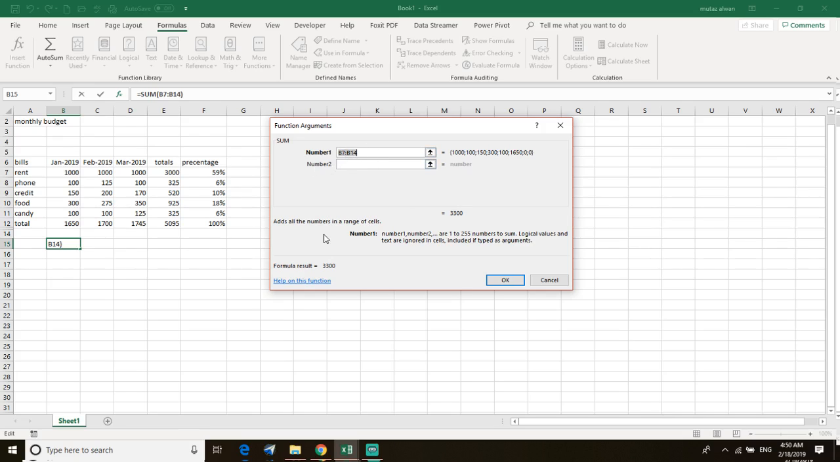Number 1, what you want to sum, adds all the numbers in a range of cells. So you add the cells. You see it's B7 to B14. It's coming from the first cell to here. It usually will add even the empty cells, and you don't want that. So let's make a sum of all the bills and the total of them. So B14, we don't want the B14, we want the B12 as the last one.